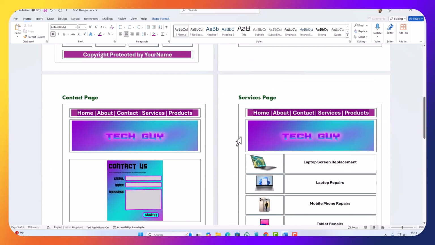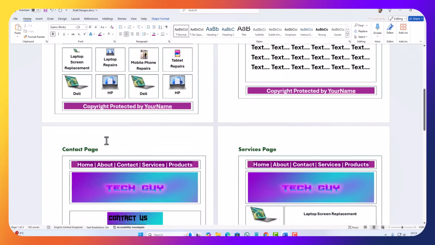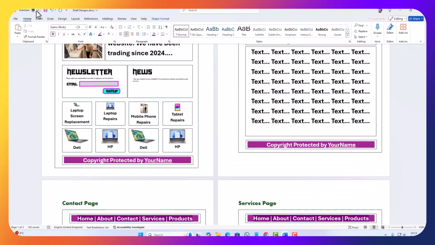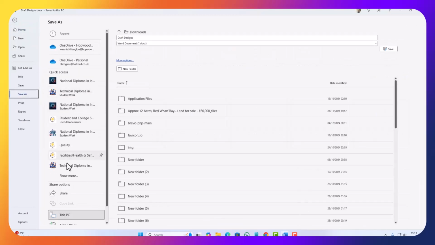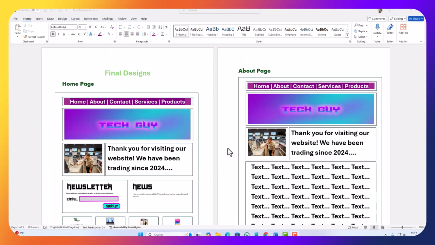This is the first draft design, it's completed. So now to make sure I'm going to produce the final designs, so I'm just going to make sure that I'm going to save these draft designs. Then I'm going to go to File, select Save As, Browse, and I'm just going to call this Final Designs. And now as final designs, we are going to go back to Photopea.